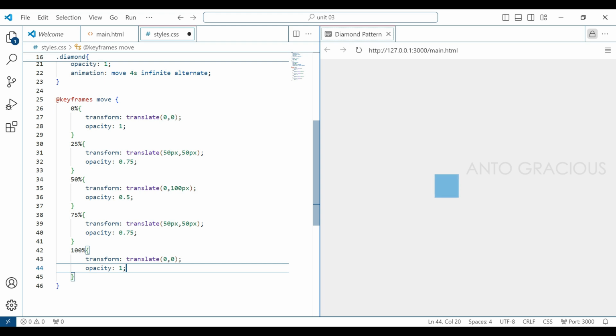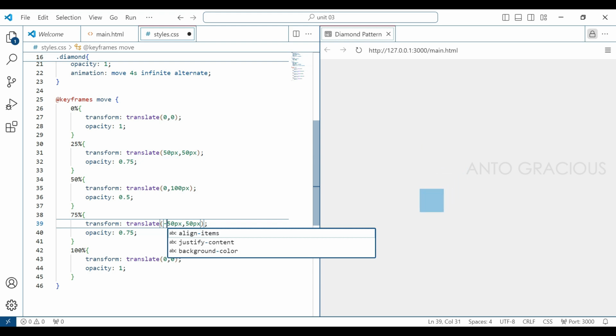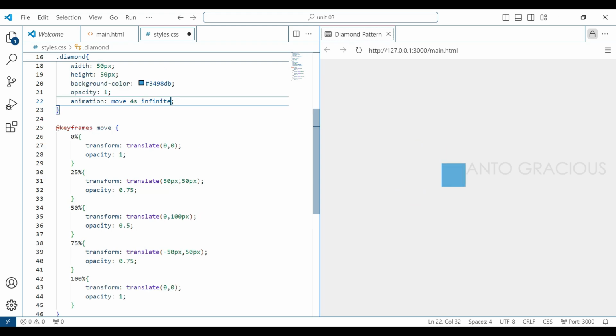Clear? And here one thing: in the 75 percentage, it is only moving by the 25 value. So in order to go to the opposite side, we need to give a negative value, right? So that it will be coming there. And here what we can do is we can take out this alternate. Okay, so now we shall see the change.